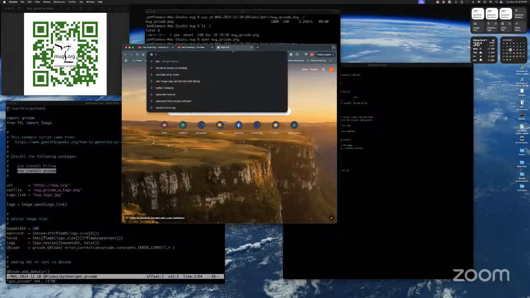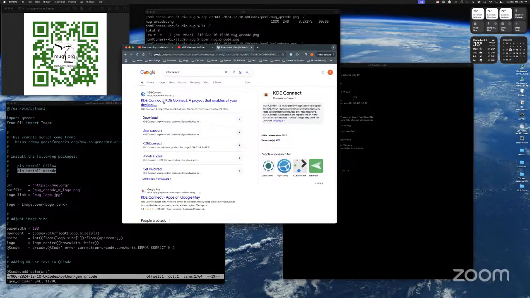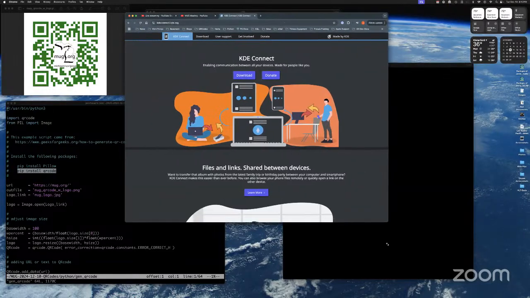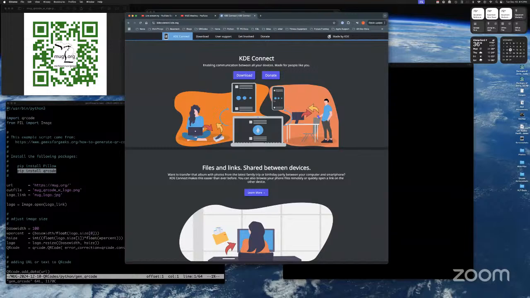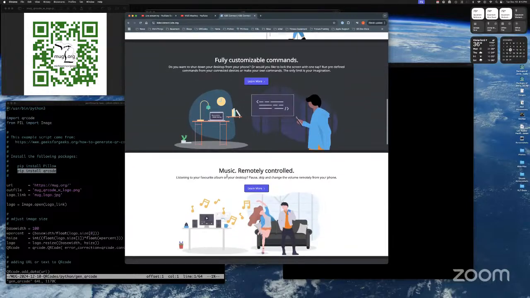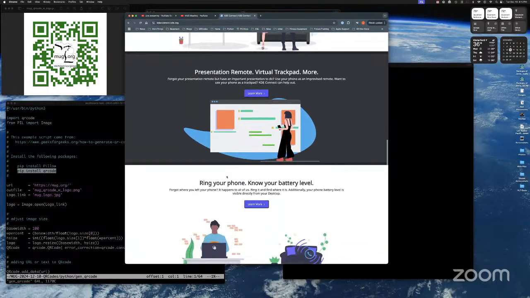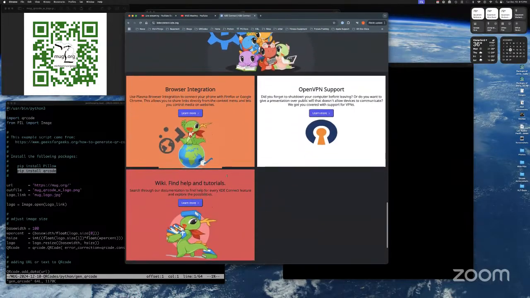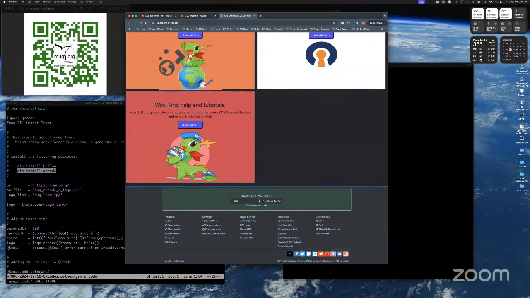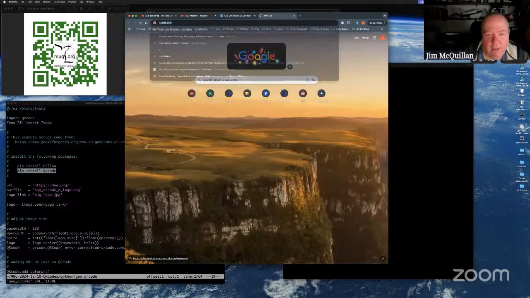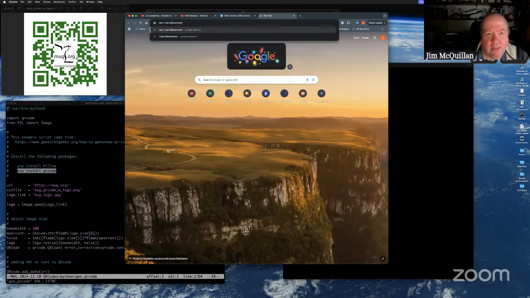KDE Connect. Thank you. That's the project that enables all your devices. There you go. I'm kind of like the GNOME kind of guy. Now, I don't know if it will work with BSD. I don't know. Does it require KDE? No. Well, it probably requires some KDE dependencies, but it does not require the KDE desktop to be running. Right. Can I use KDE Connect on GNOME?